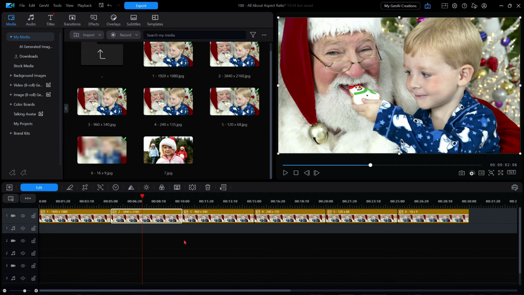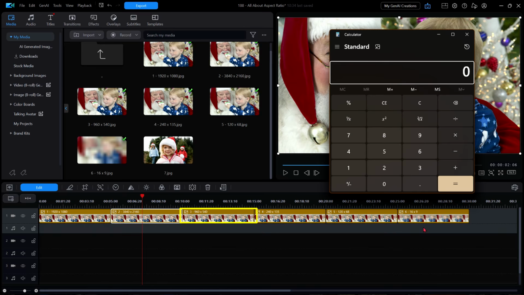Okay, for now then, let's go and look at image number 3. It is only 960 pixels wide by 540 pixels tall. It is half the size of the original. Is it another 16:9 aspect ratio? Well, let's check the math once again. Back on the calculator window, I'll type in 960 and hit divide. Then type in 540. And then hit equals. Yep, the same value of 1.78.